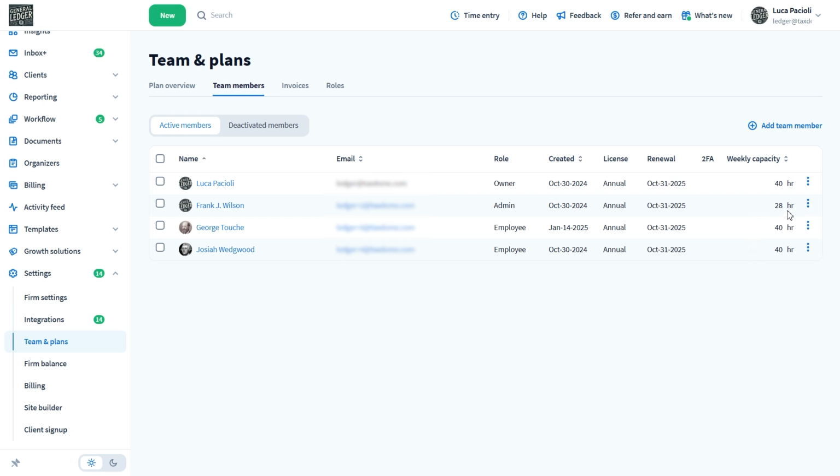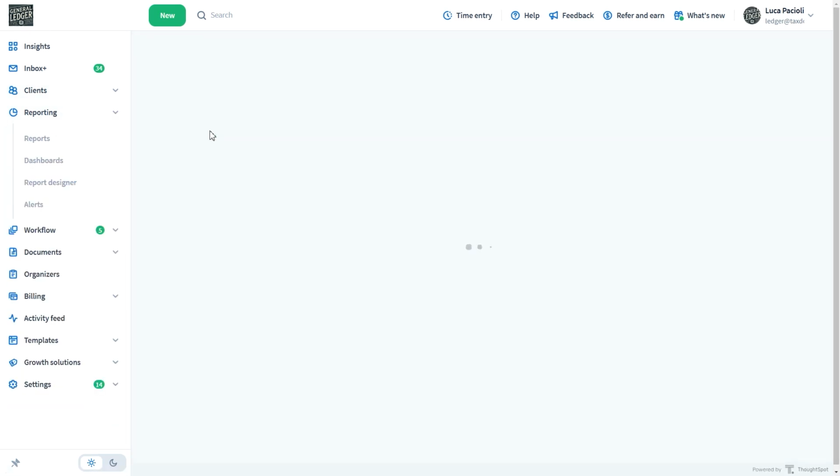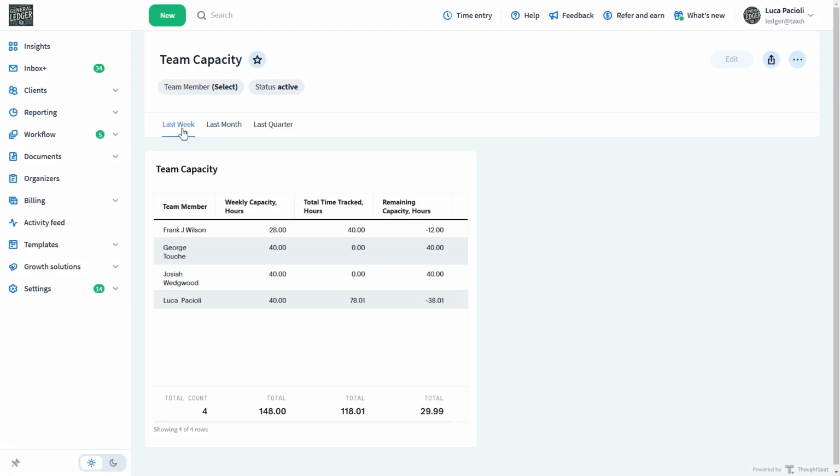Once the weekly capacity is set and the team has been tracking their time for some time, it is time to analyze the data with the Team Capacity pre-built dashboard. Go to Reporting, Dashboards, and select Team Capacity to access the dashboard. You can review this report by week, month, or quarter.